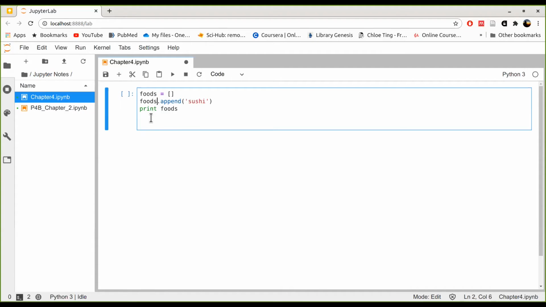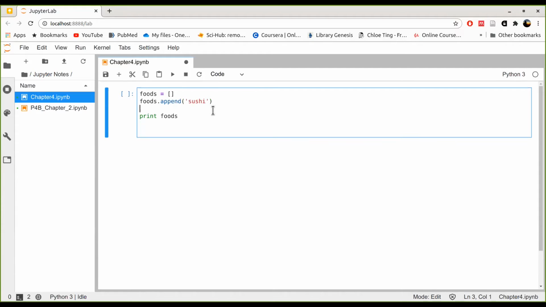Okay. That's right. Then you surround your foods in the third line after print. No, that needs to be brackets, because print is a function. Okay, yeah, sorry. Brackets.